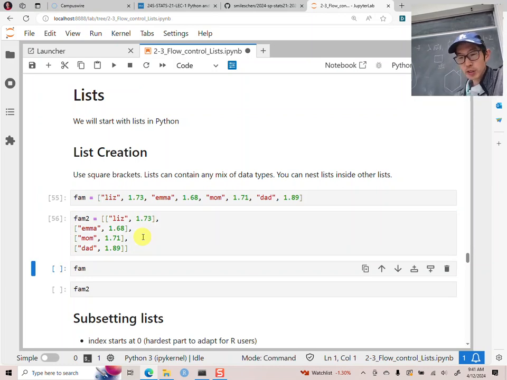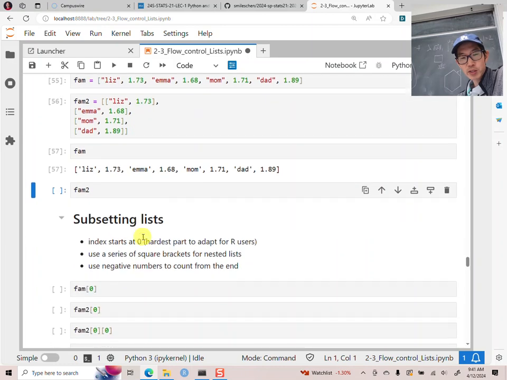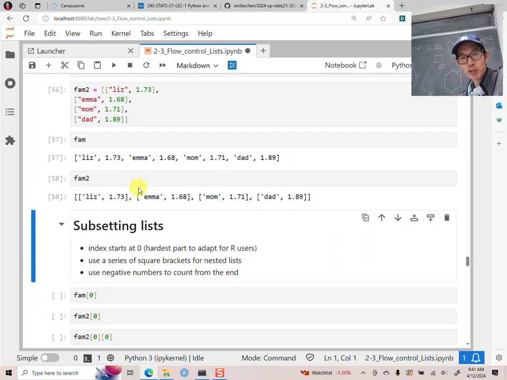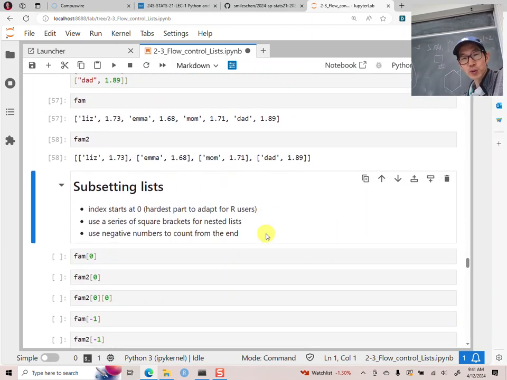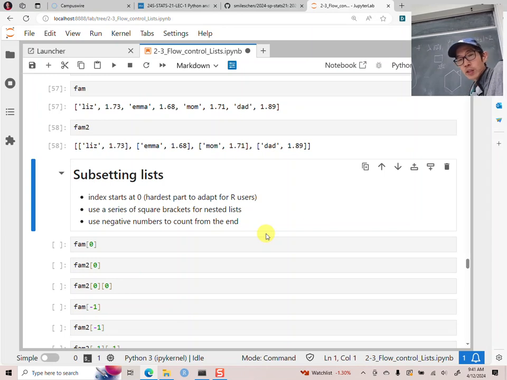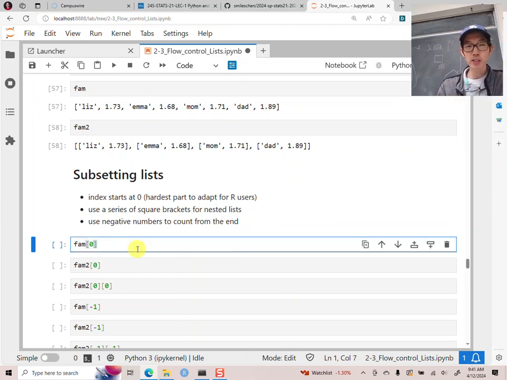We can ask Python, hey, what is this object? fam is a list of length 8, fam2 is a list of length 4, but each of those 4 things is a list of length 2. You can reference any of the values within a list using square bracket subsetting. You give it the index, and it will give you the thing there.